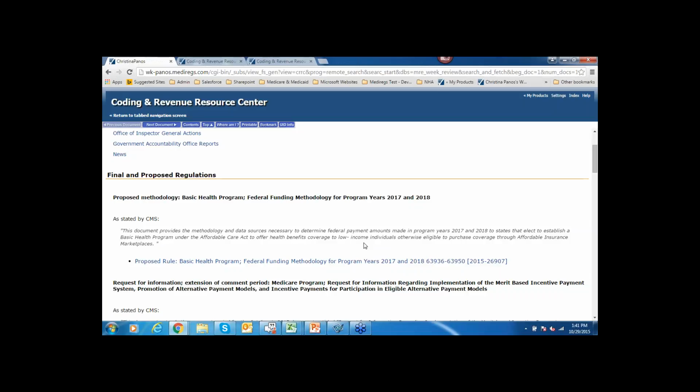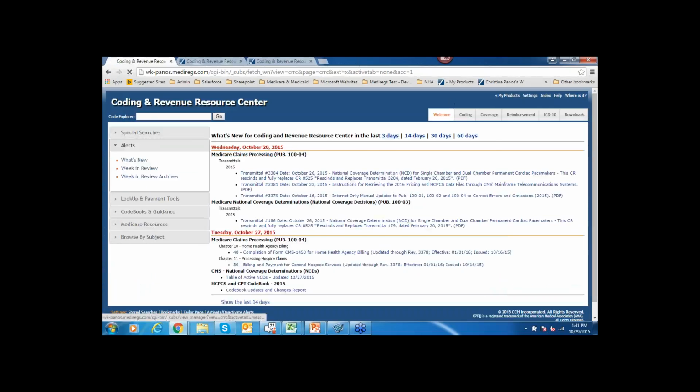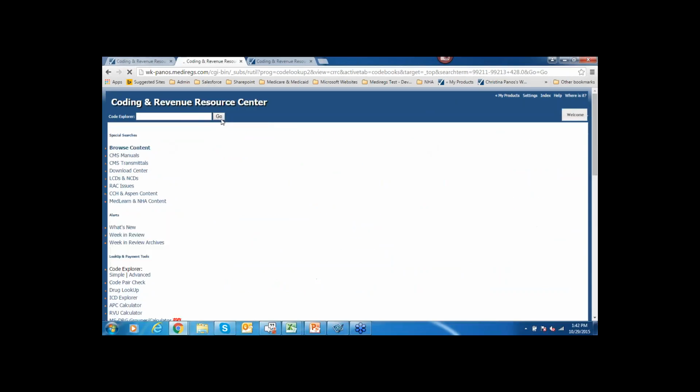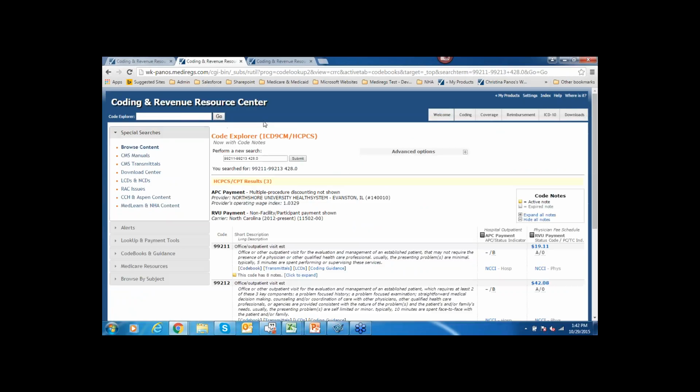Now, we give users a number of ways to access content throughout our product. With evaluation and management coding and CPT coding in general, I always start with my Advanced Code Explorer, which sits up here in the upper left-hand corner. Here I can search for a series of codes. I can search on terms, a range of codes, or a number of different codes. This is going to search CPT and ICD-9 simultaneously.